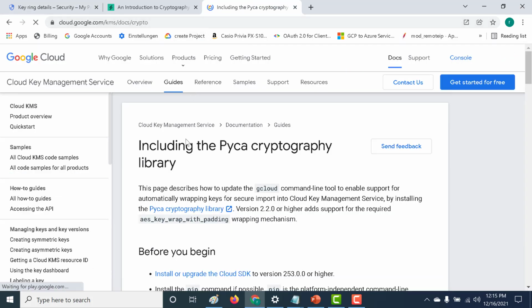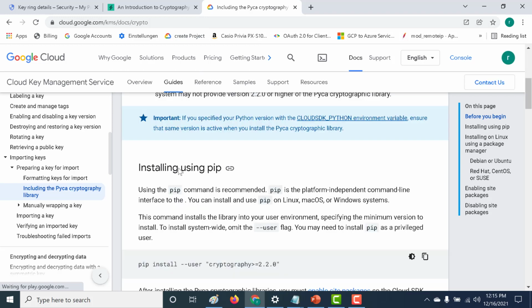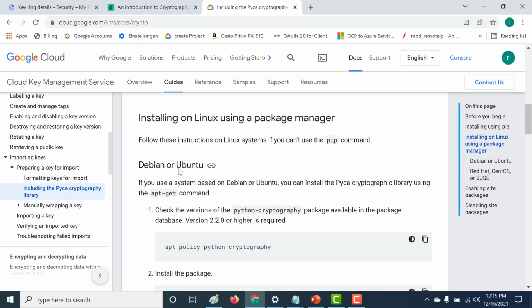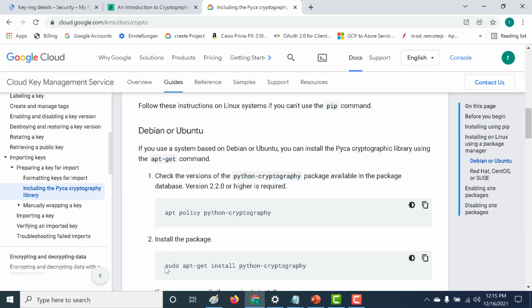So this link tells you how you can add your cryptographic library. All that you need to do is run this particular command if you're running Debian. Currently I'm using Debian. So let's run this.